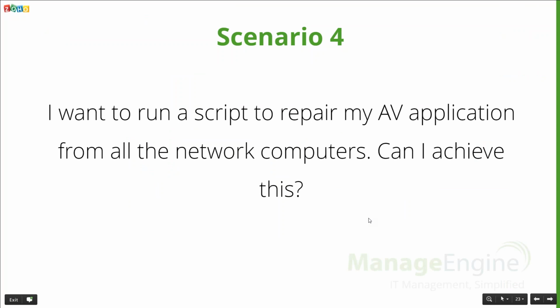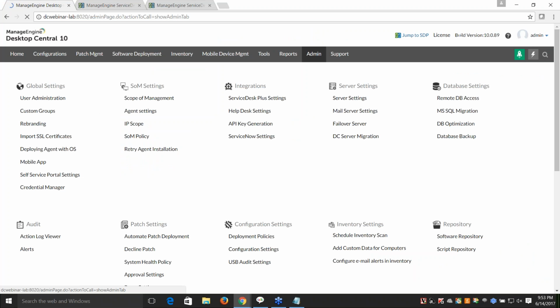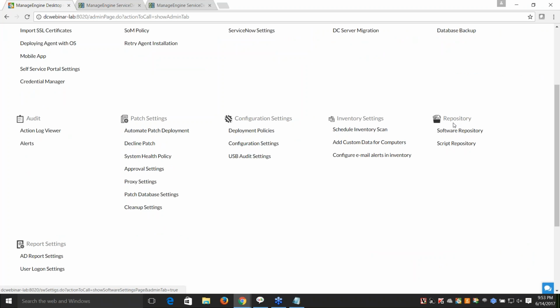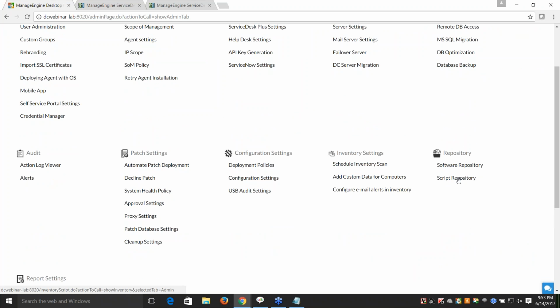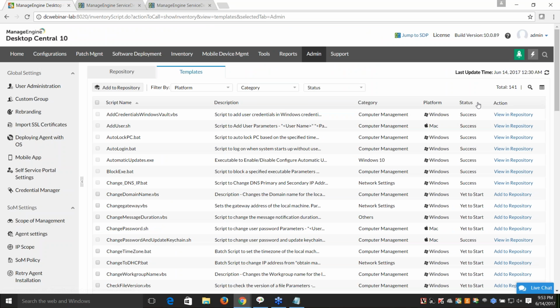So I want to run a script to repair my AV application on all the network computers. Can I achieve this? Absolutely. We have an option in Desktop Central that you can go ahead and add all the scripts to our script repository. Under Admin tab, Repository, Script Repository, add all the scripts that you have. We also have templates, almost 141 scripts added so far.